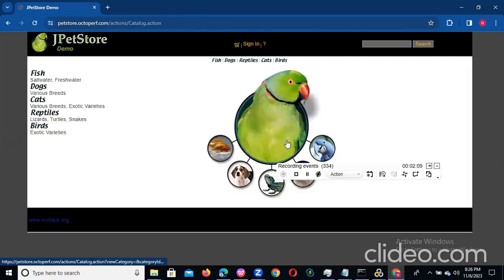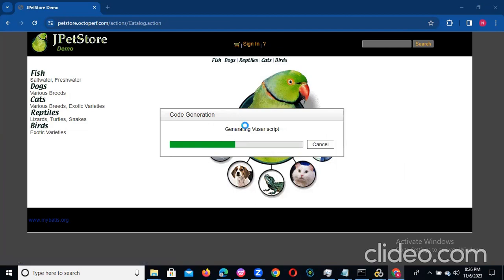So now we have recorded this. You can observe here, you can stop recording by clicking the stop record button. Then what will happen is the code will automatically be generated by our tool, the LoadRunner tool.